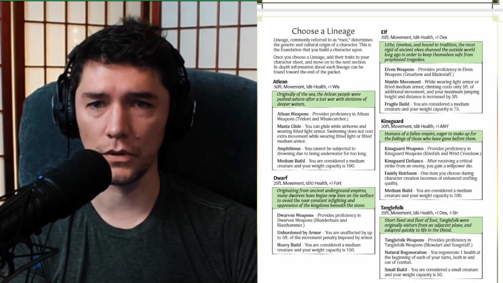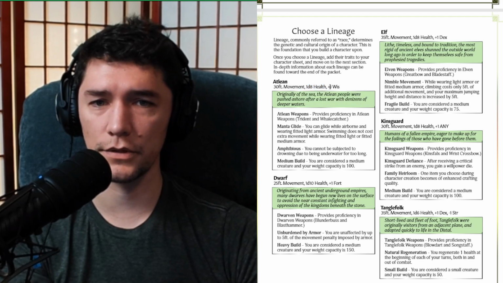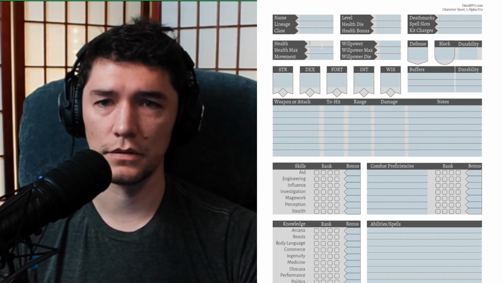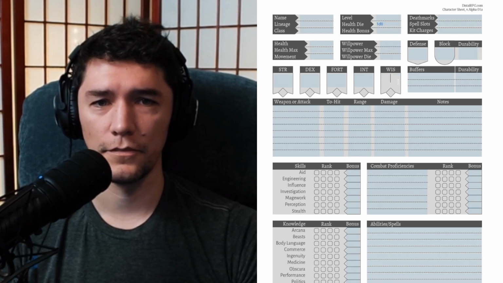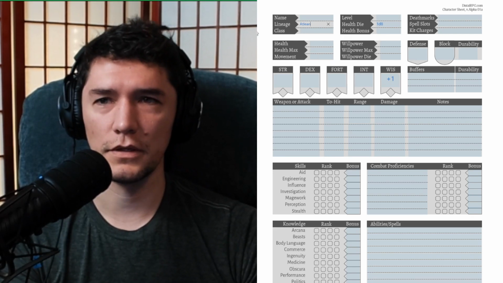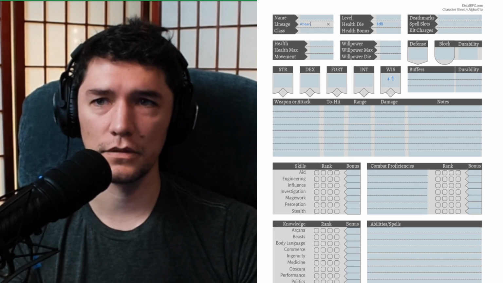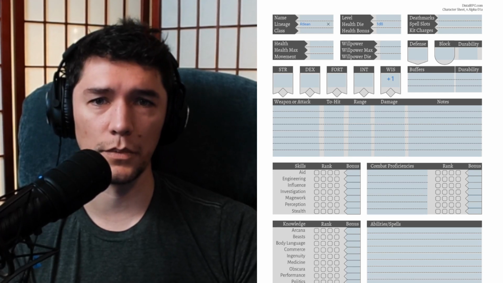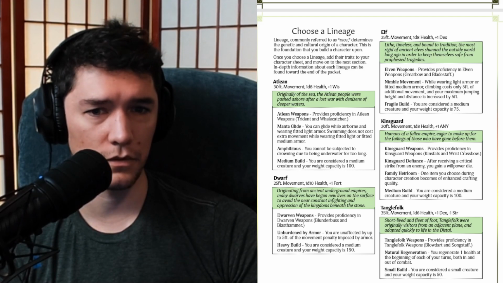So if we look at, for example, Atlian, they're going to have 30 feet of movement, 1d8 to their health die, and then a +1 to wisdom. So it might look something like this. The health die will do 1d8, and then wisdom would be a +1. I'll just fill it in as we go. All of this stuff will change. I'm not going to hammer on it too much, but as questions arise through this process, we'll answer them.